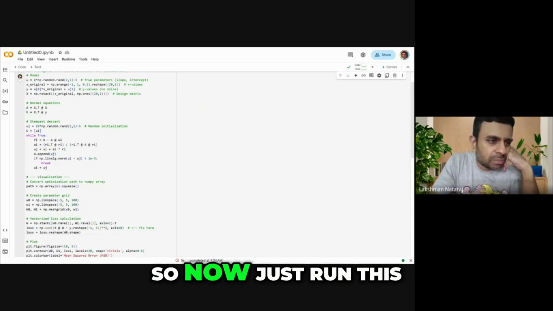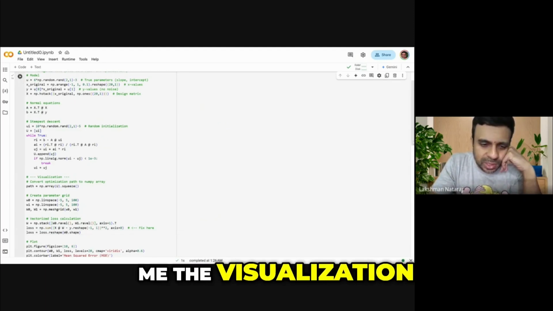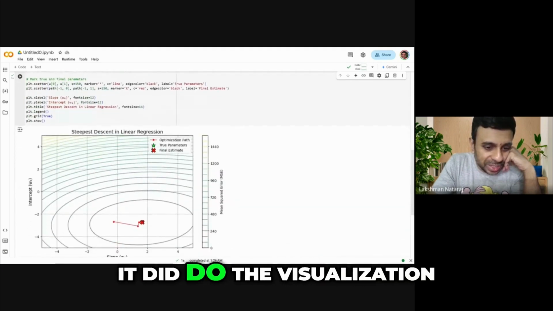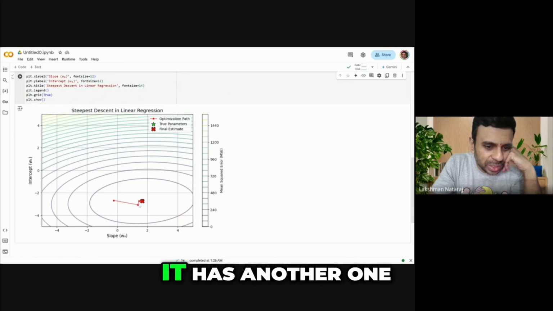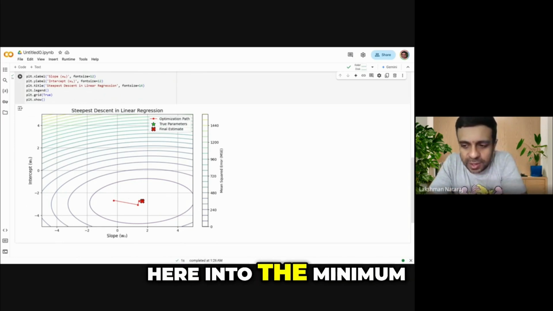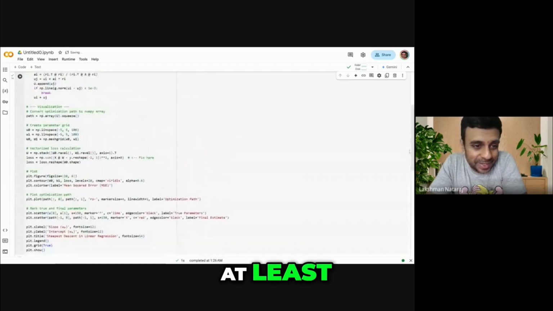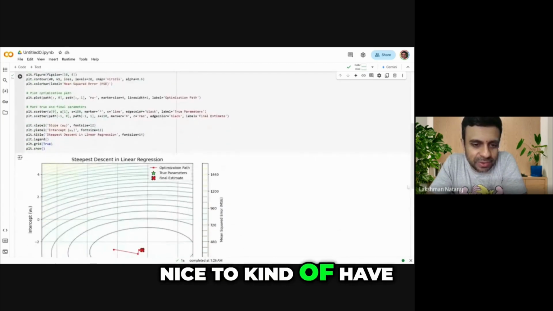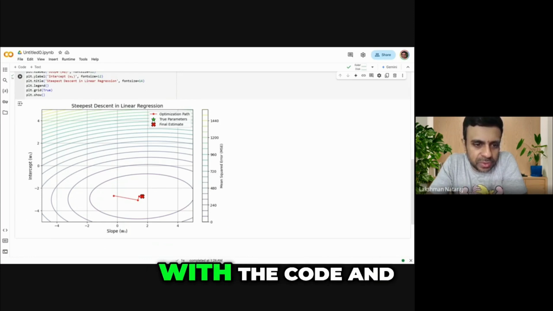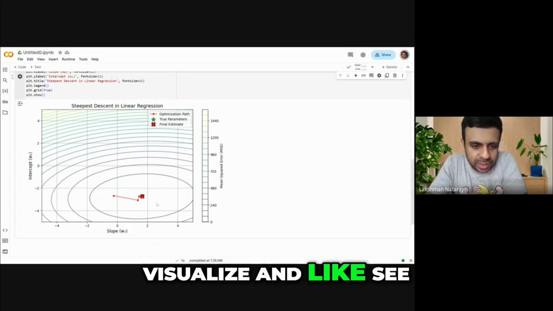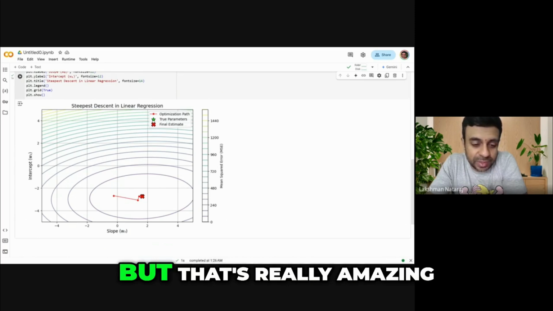Now just run this, and if this gives me the visualization, I'm a happy man. Okay, it did give the visualization. This is amazing. You can see here, this was the starting point, and then it has another one, and another one. Slowly it has fallen into the minimum. That's great. This is what is nice to have: not just an explanation of the code, but if you want to build further and visualize it and see it for yourself, that's really amazing.